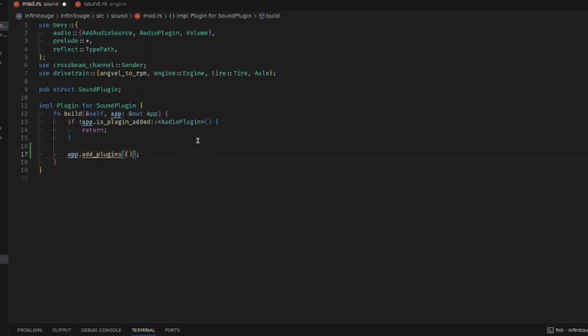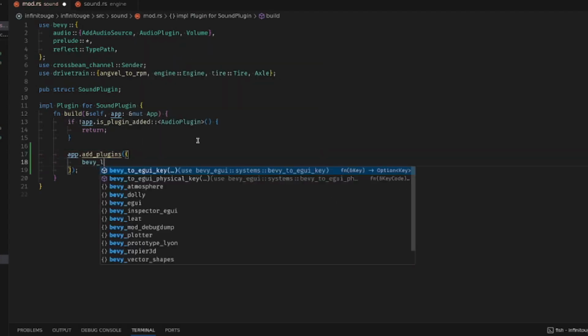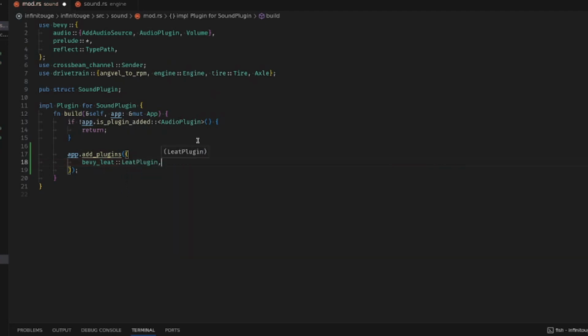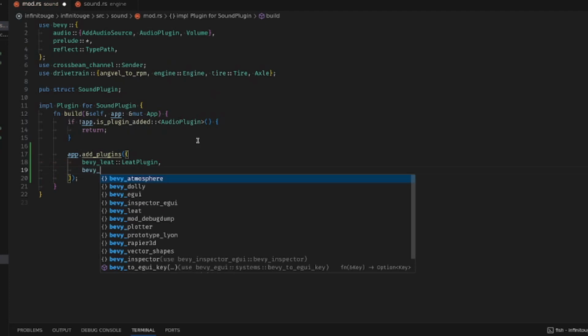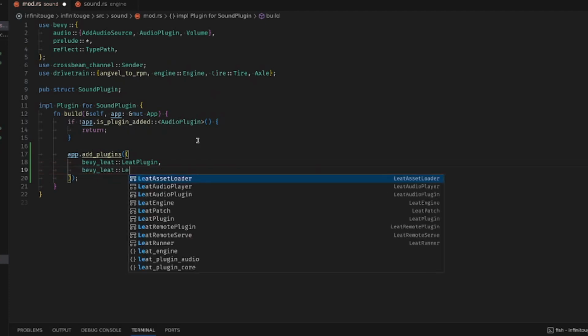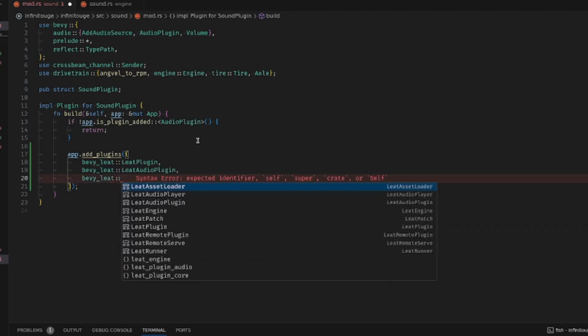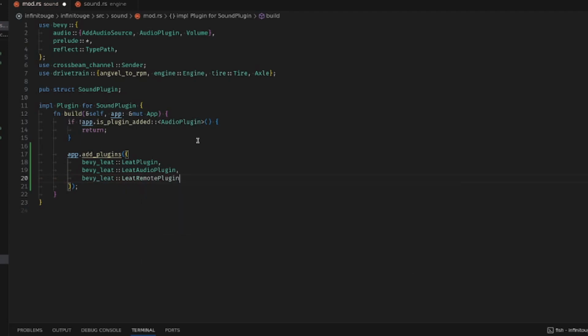There's 3 plugins that we are interested in. The first one is the main one, the Leat plugin. The second one is the Leat audio plugin, so that we can actually create entities that emit sound. And the third one is the Leat remote plugin, which will let us connect the editor app onto our game while the game is running.